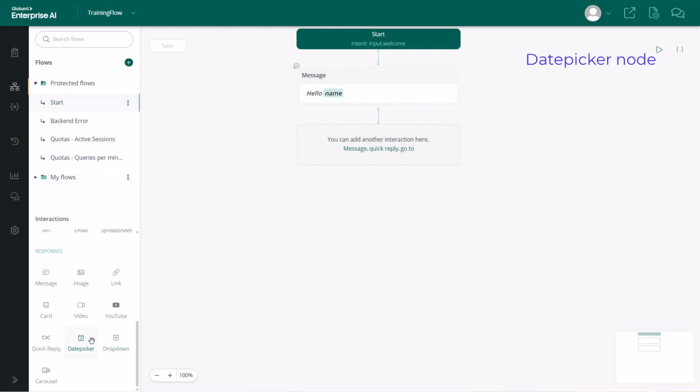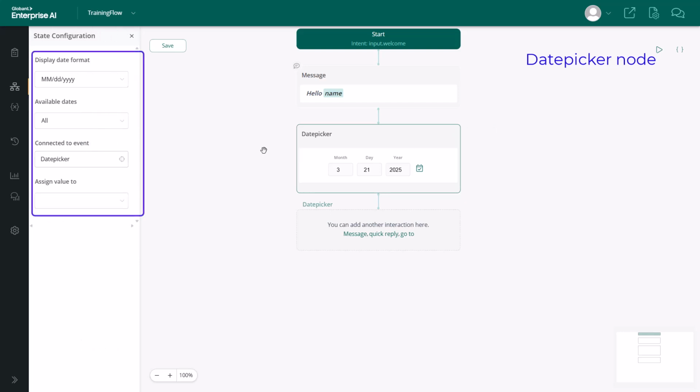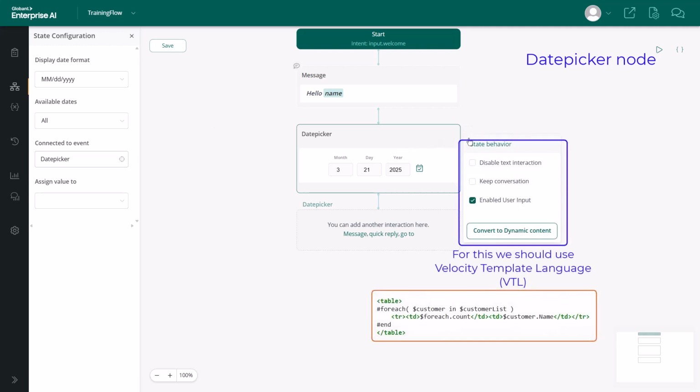Let's now look at the date picker option. This component allows us to select a date within a flow, displaying fields to choose the month, day, and year. It is possible to set the date display format, select available dates, connect the selector to a specific event, and assign the selected value to a variable. Like the previous components, this node offers additional configuration options and allows for the generation of dynamic content.